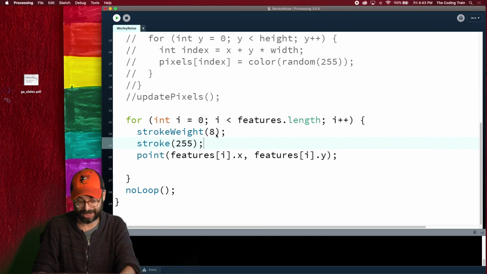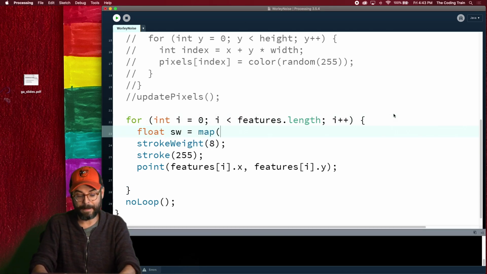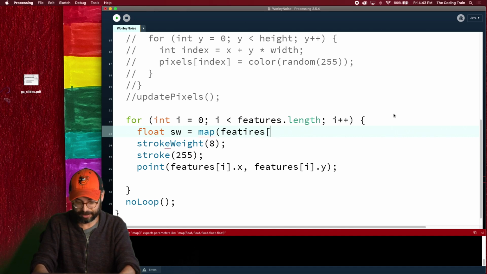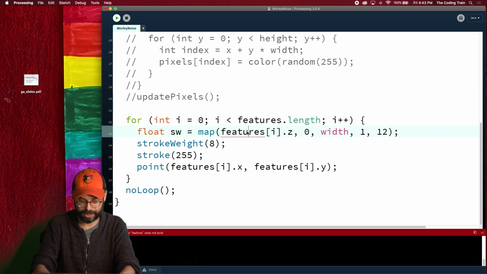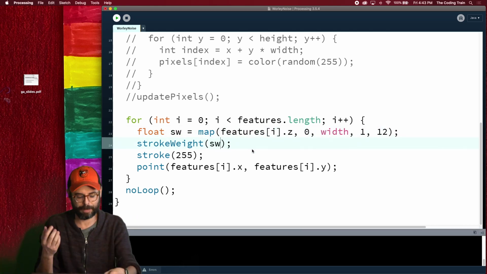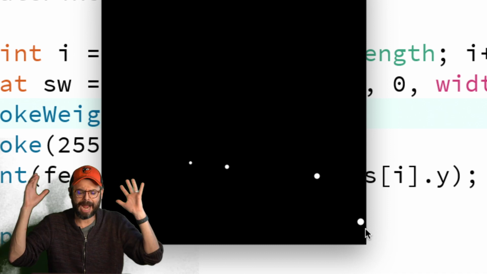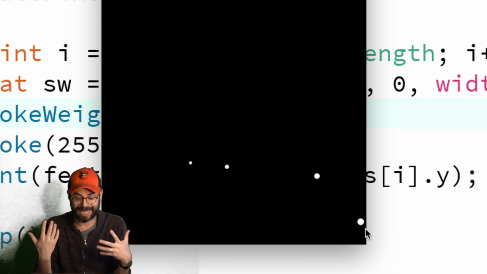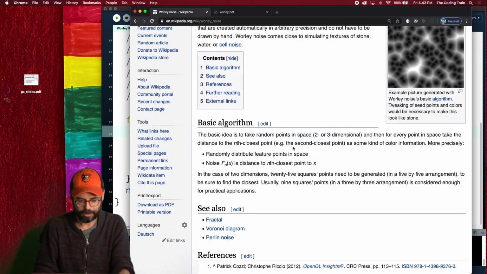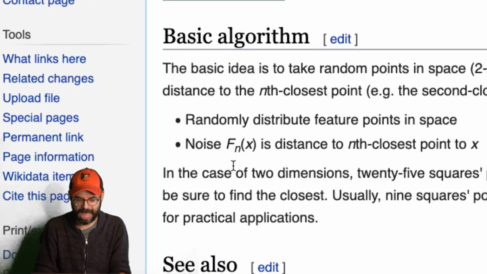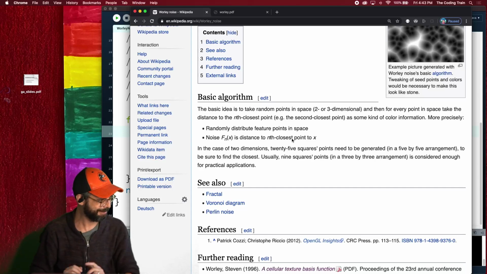An interesting thing I could do is I could say, let's make the stroke weight, we'll map the features Z, which has a range between 0 and width, and I'll make that between 1 and like 12. So that way I can sort of see, depending on the Z value, it'll be a larger or smaller point. So you can see what's going on here, as if this one is closer. Now I'm not rendering this with any kind of 3D perspective. I'm just trying to get a sense of what the data is. So now that I have that, the next step is f of n of x is distance to n closest point to x. What does that mean?